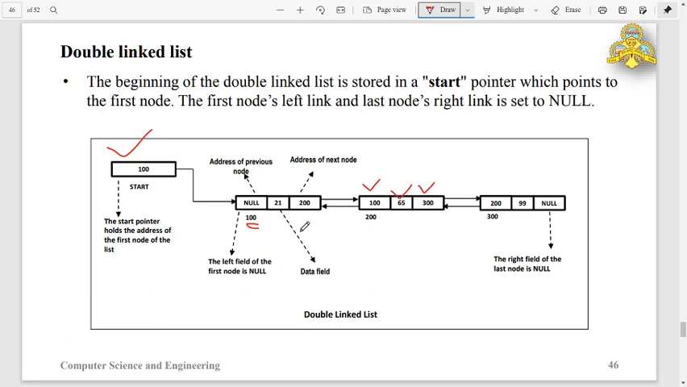The first one is the left pointer, which contains the address of the previous node, whereas in the case of the first node it will be null because there is no previous node. Likewise, the right link contains the address of the next node's base address. In this case it is 200.